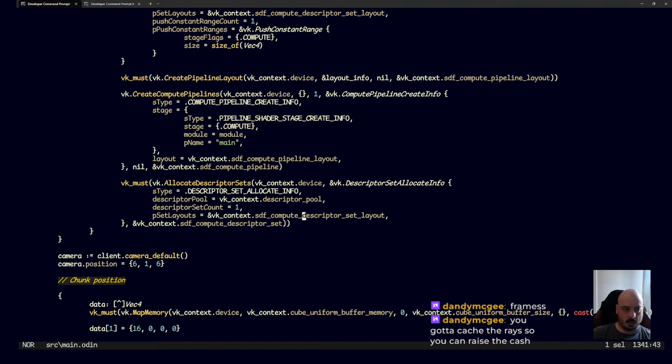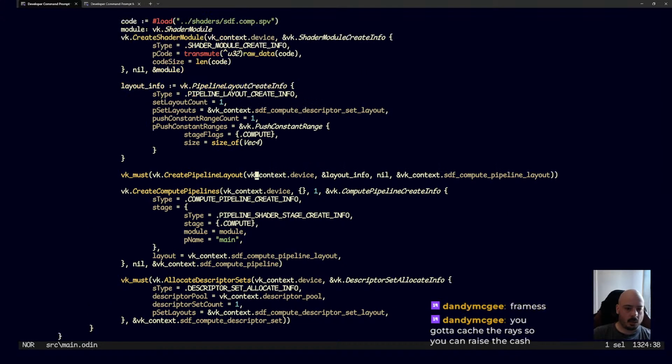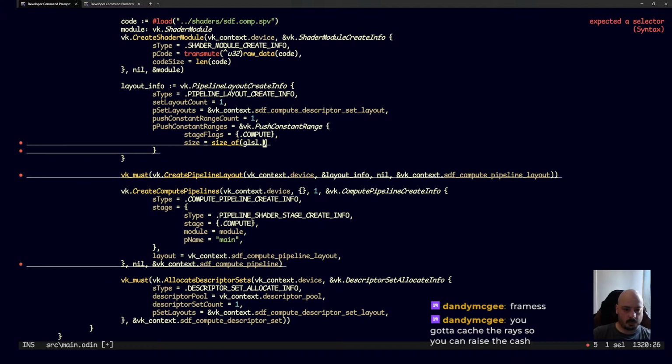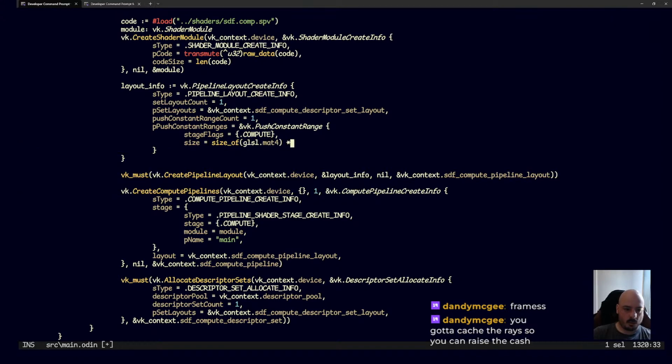The other one was the push constants. Okay, so we'll make the pipeline. Yeah, where do we do that? Create compute pipeline here. Layout is this. Layout info is here. Push constant is only 1 vec4. Yeah, there we go. So this will be 2 matrices. There we go.